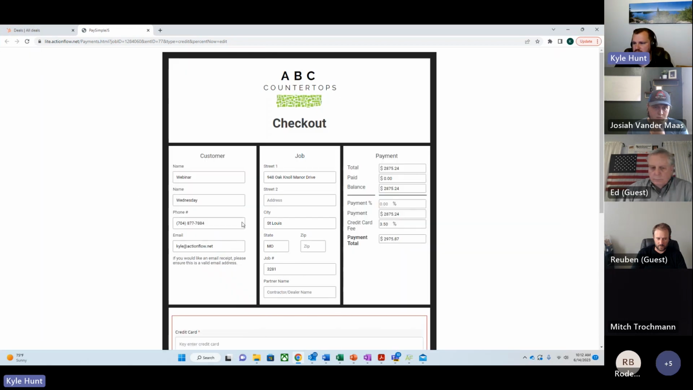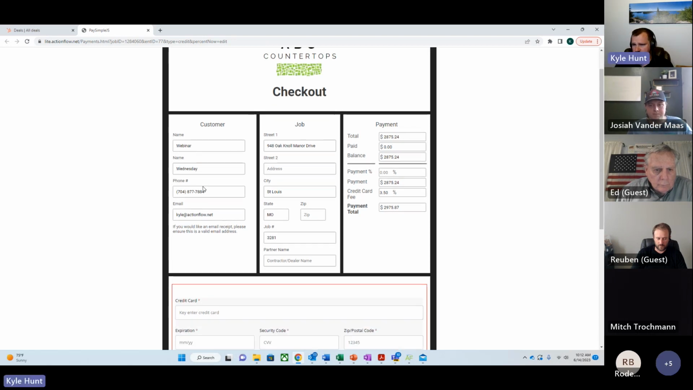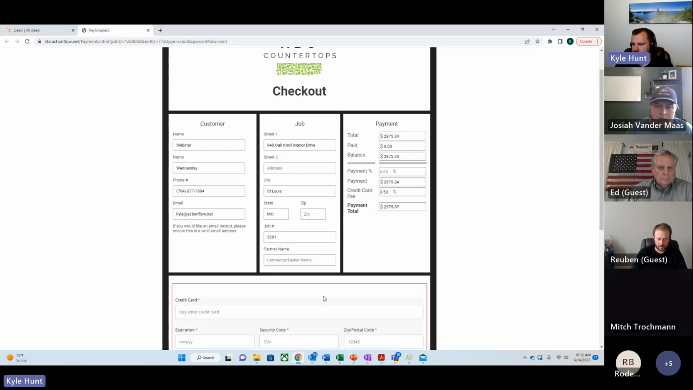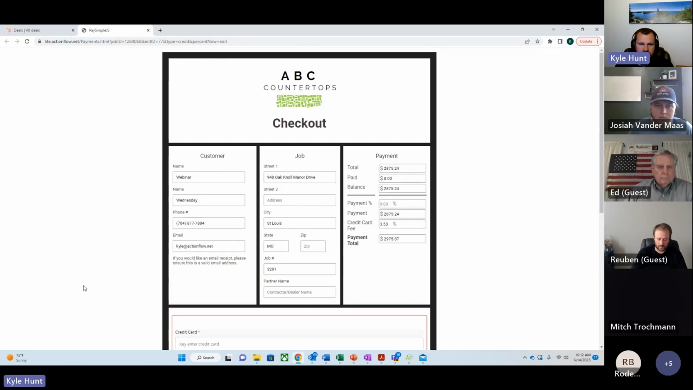Here's that page that I was trying to get to earlier. I think my email had a filter on there. But you can see customer name gets filled out, the payment amount, credit card fee, they enter their information and they complete checkout. When they complete that checkout, you'll get an alert in your actions that you've received payment towards that job. Any questions on this ActionPay, or Roderick, feel free to jump in with anything I may have missed as far as how the tool works.